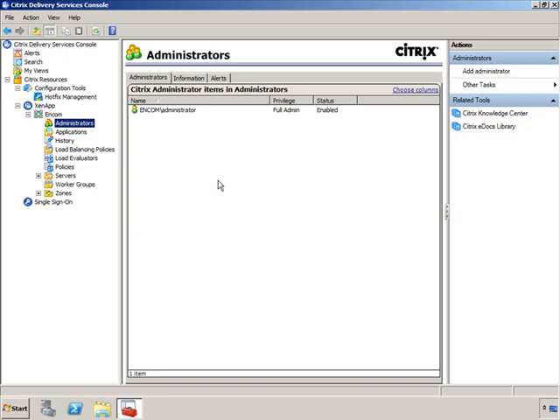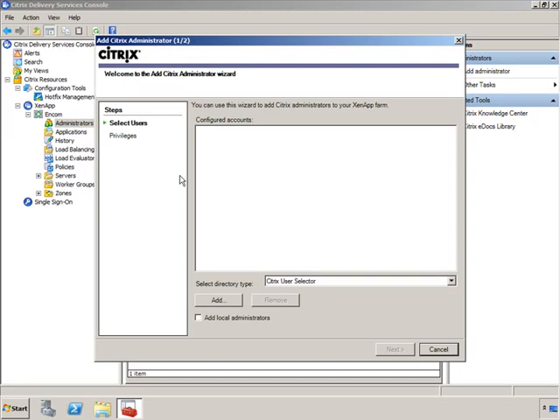Now, if you wanted to add another account as a farm administrator or as some other user that can access the Citrix farm, you can right-click on the administrator's node and click on Add Administrator. There are two ways to select or browse for users. You can use Citrix User Selector, or Operating System User Selector, which points to the local directory on the XenApp server and allows you to select local users and groups.